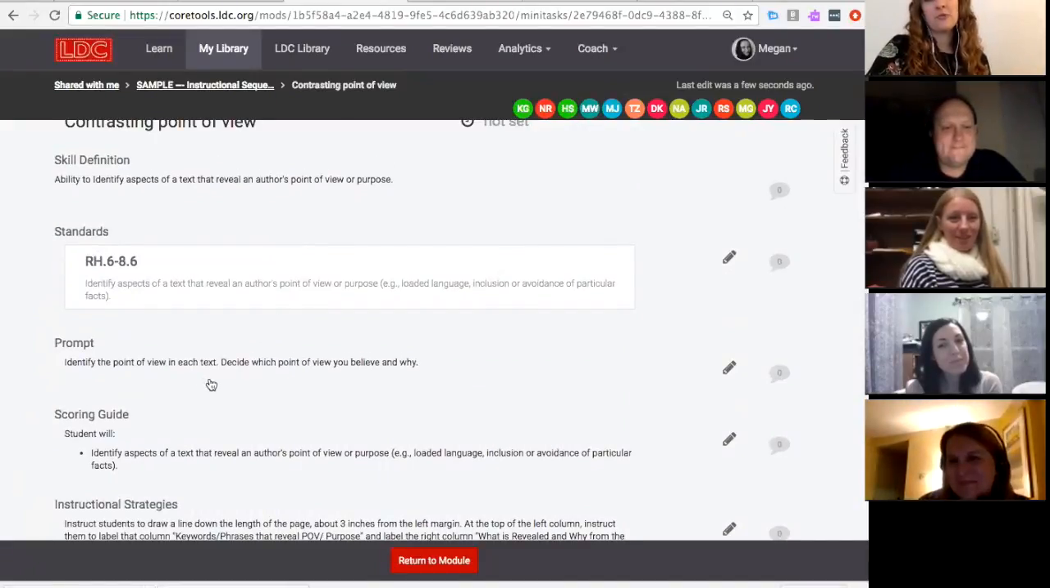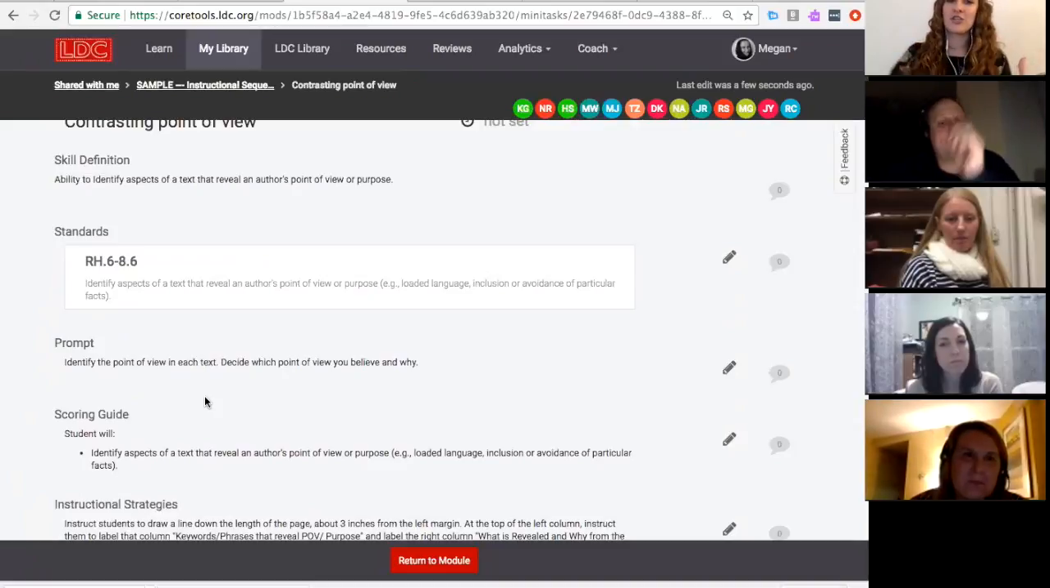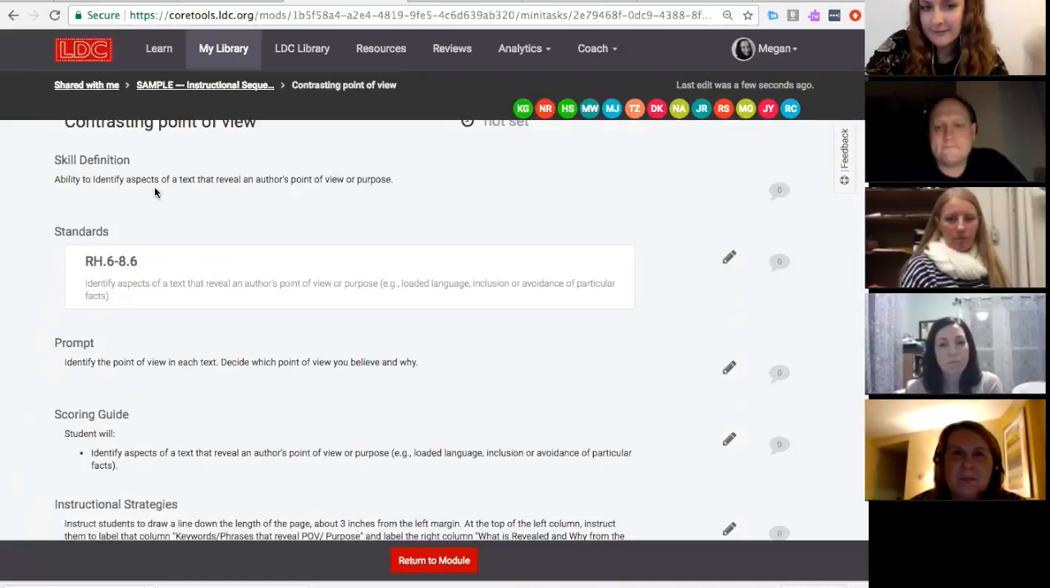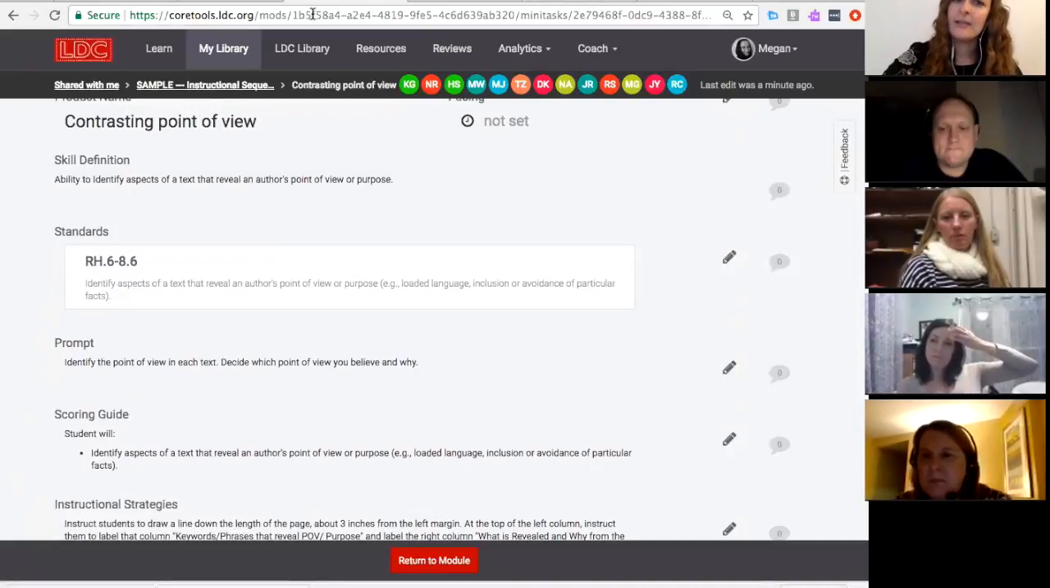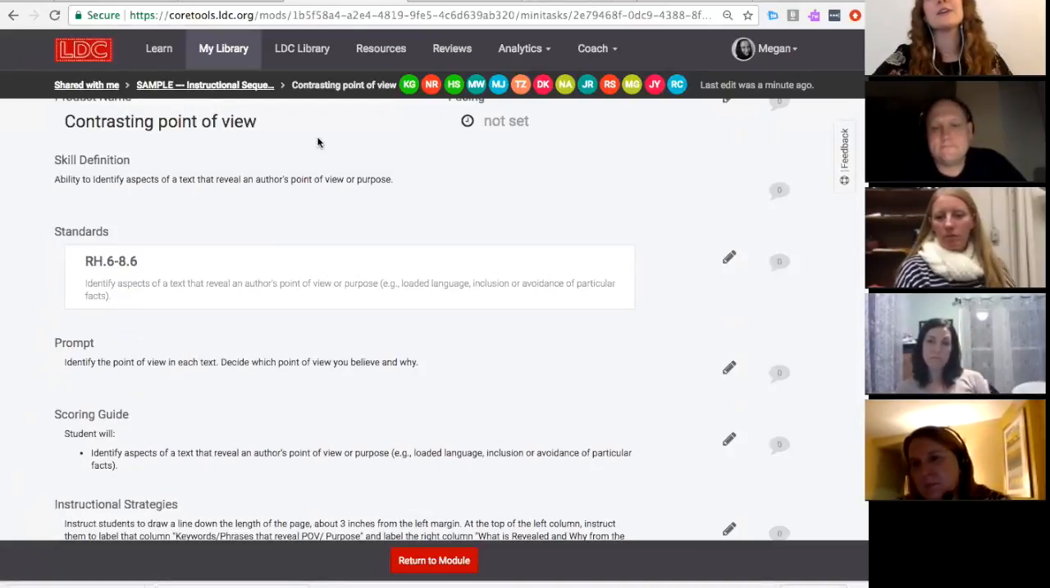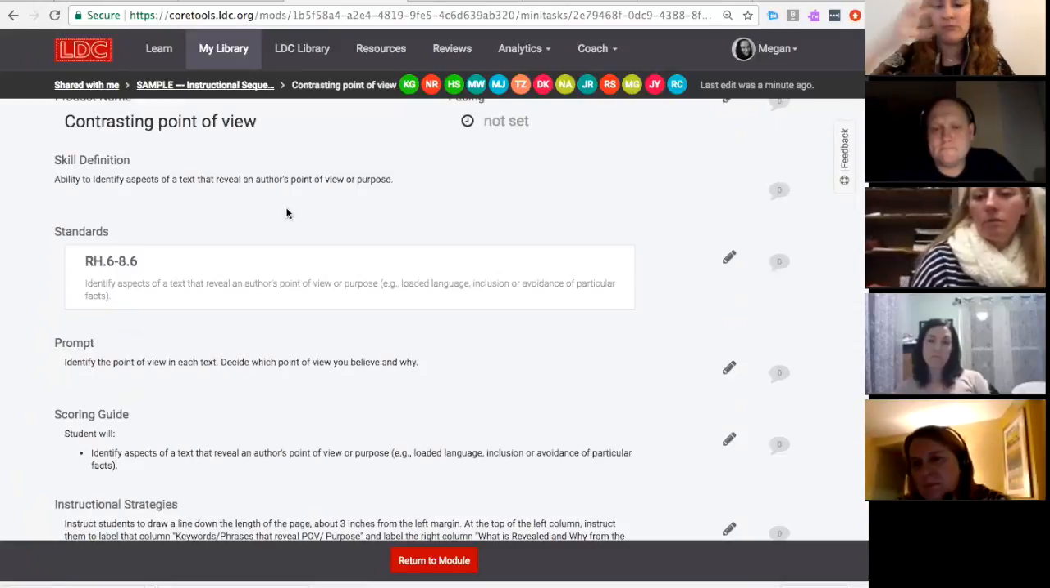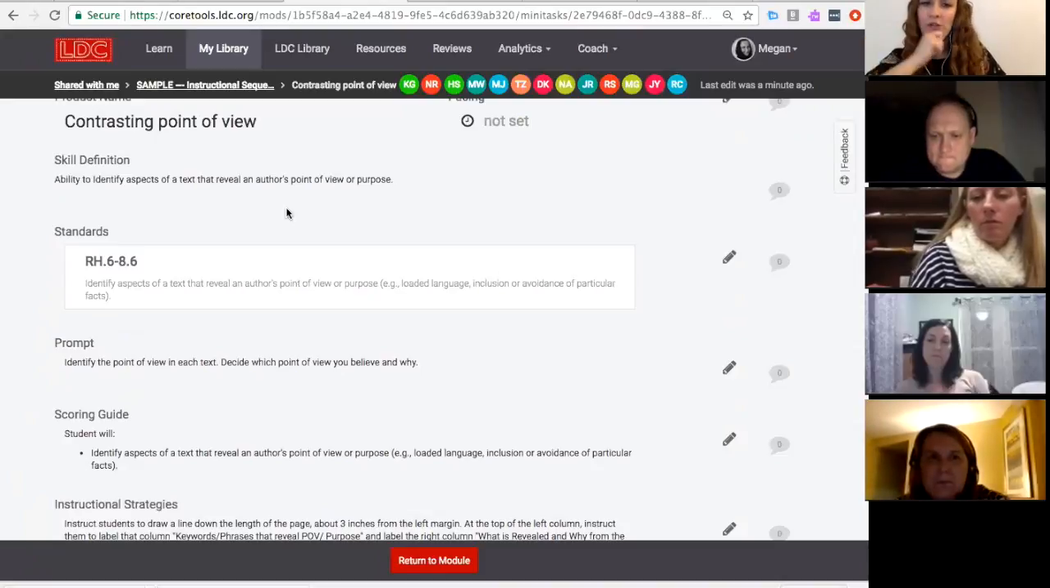Also, I'm not sure that the prompt adequately addresses the skill. If we really just start looking for that basic alignment again, hey, is this giving the kids clear direction to read a text in order to identify parts of the text that reveal an author's perspective? Not really. It's just saying to identify a point of view in each text. So the first piece of feedback might be, using your basics, let's think about if this is providing the kids clear direction to actually get into each text and look for 2 or 3 aspects, like loaded language or inclusion of specific facts that might reveal author's point of view.